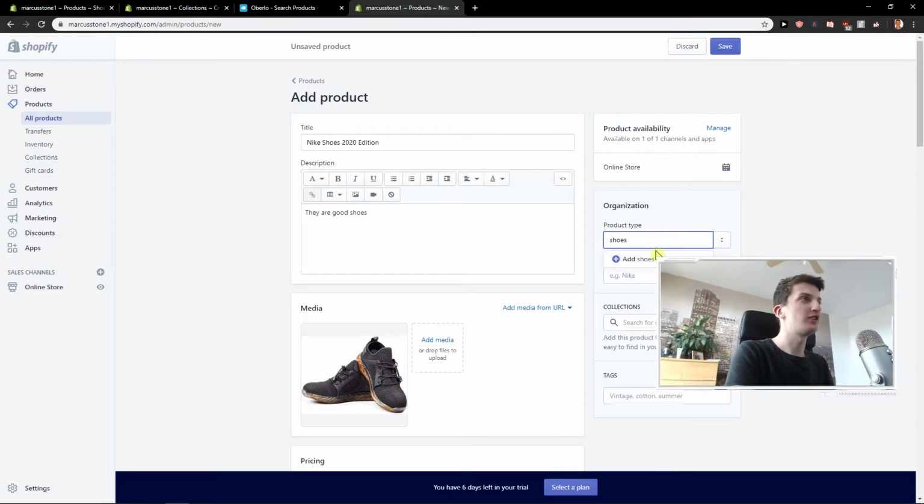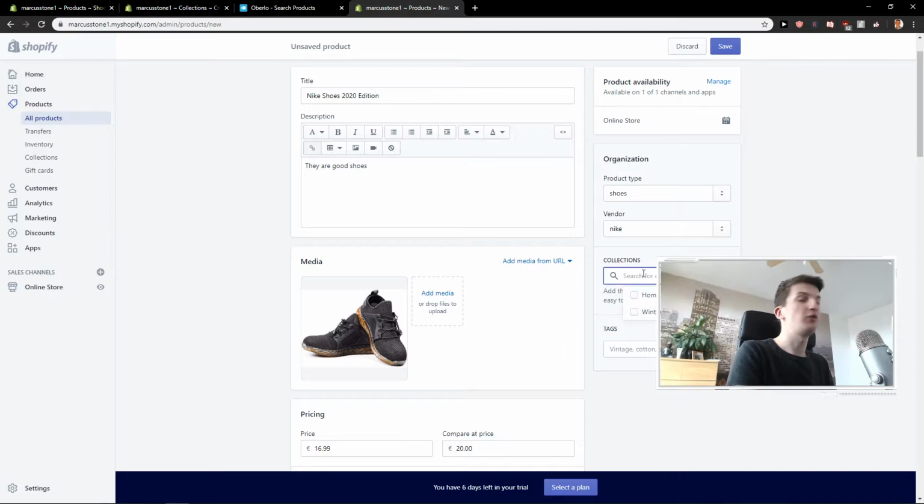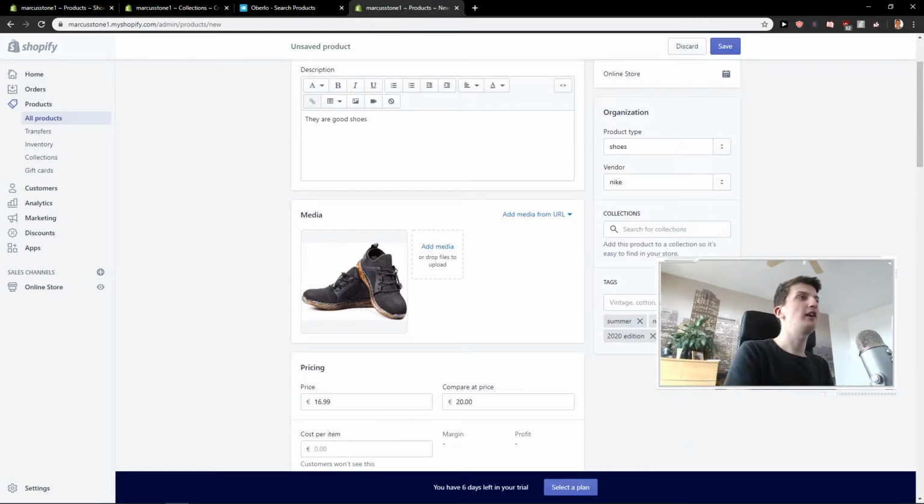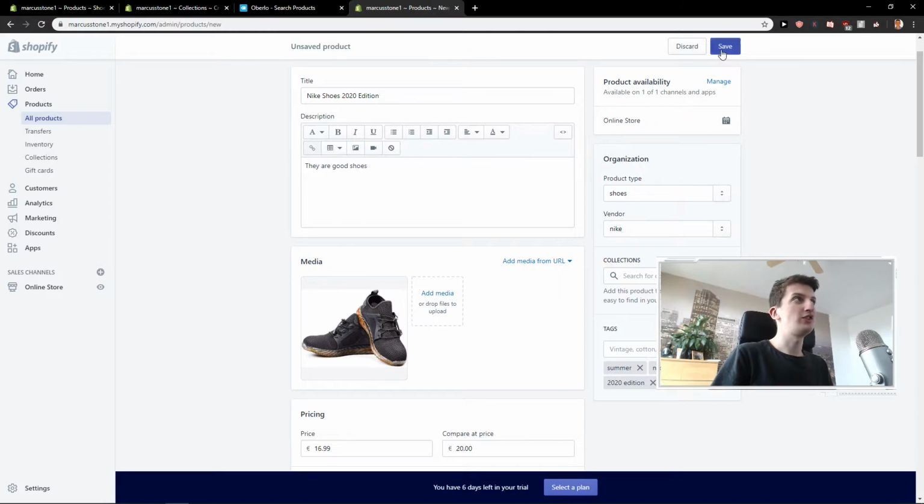Next thing I want to show you is organization: product type. Let's just write here shoes, and for vendor, let's go with Nike. Collection, we will get to the collection soon. And then you have tags. I recommend using, I don't know, shoes, 2020 edition, Nike, summer. You can put as many tags as you want, it's really up to your imagination. So when we have it, let's save it and go to collections now.